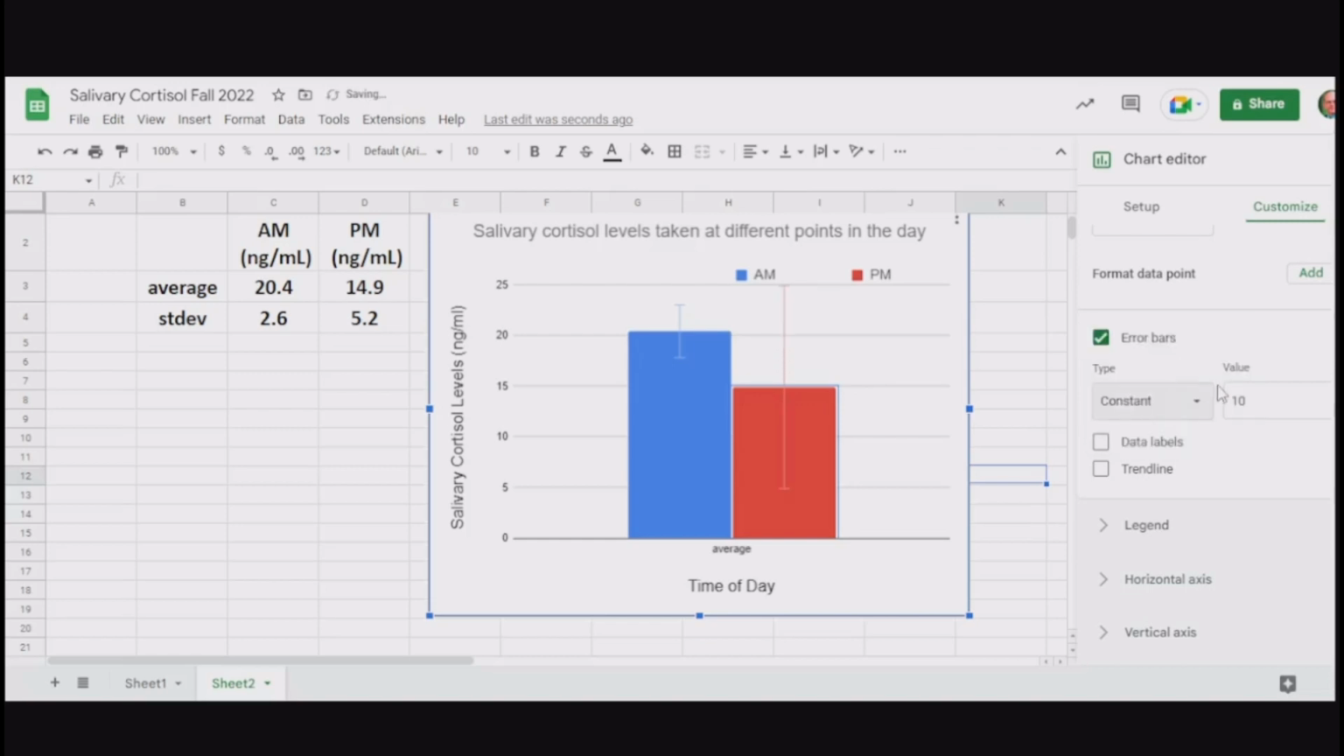And again, what we want to do is change this from a percent or standard deviation to a constant. And the constant we're going to put in here, and again, this is the constant at 10, which is making it so large. We want to add in 5.2. And so we're going to go 5.2 there. And that has now narrowed our error bars.